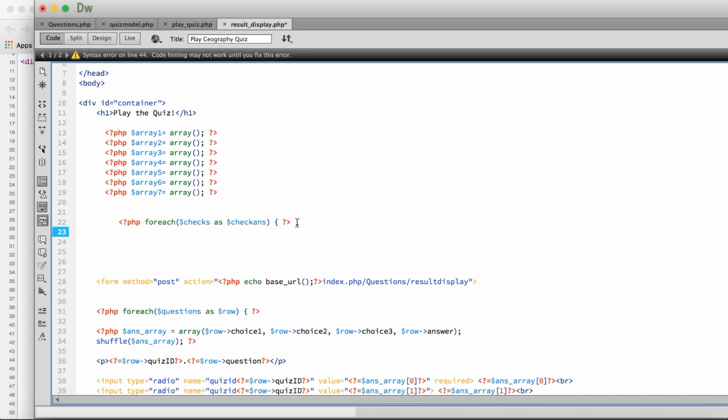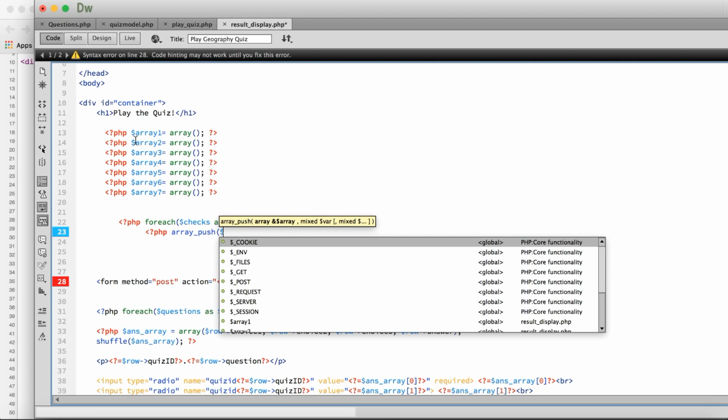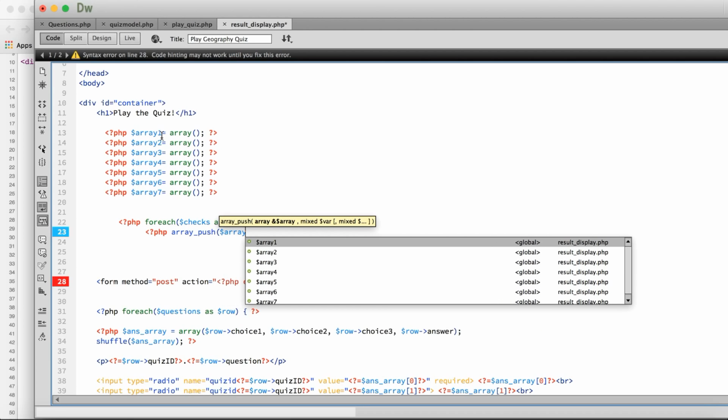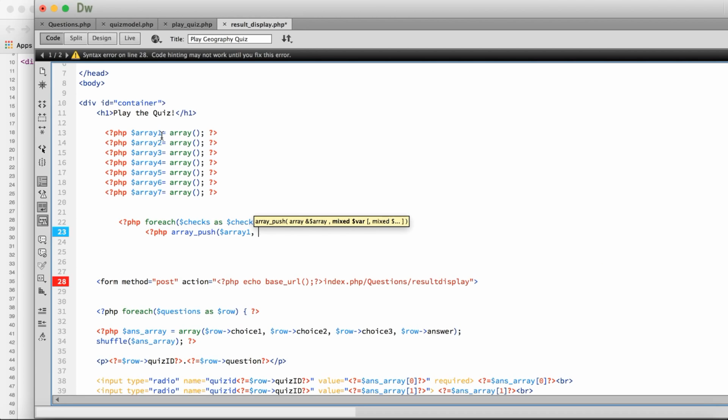Just put it inside here. I'm going to use the function array push. And now in this function, we're going to get array 1. So here we created 7 arrays. Let's get the first one, array 1, and I'm going to put the array check answer. Just going to close it, semicolon.